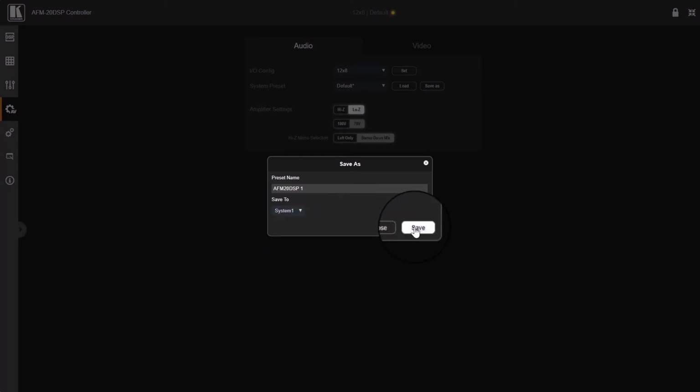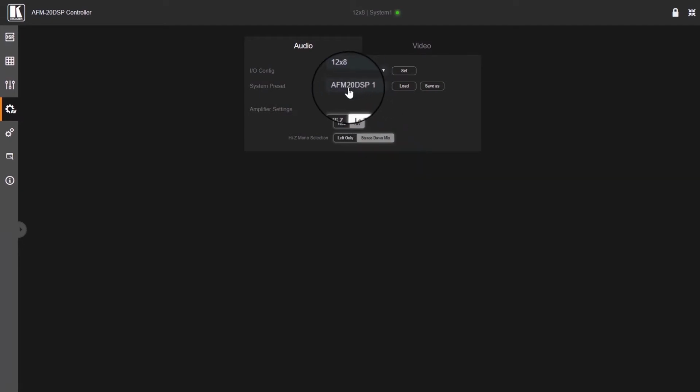Just click save, and I have on this IO config 12x8 this preset saved, and you can restore it anytime.